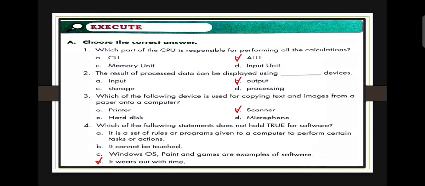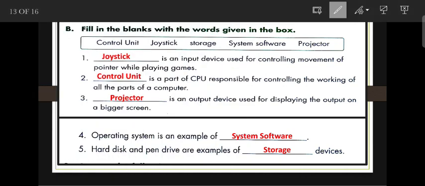Next is fill in the blanks with the words given in the box. First is joystick, number 1. Joystick is an input device used for controlling the movement pointer while playing games. Next is number 2, control unit. Control unit is a part of the CPU responsible for controlling the work of all the parts of a computer. So control unit is number 2.